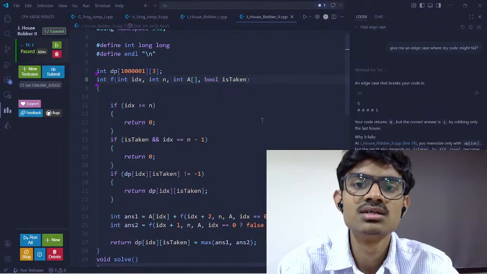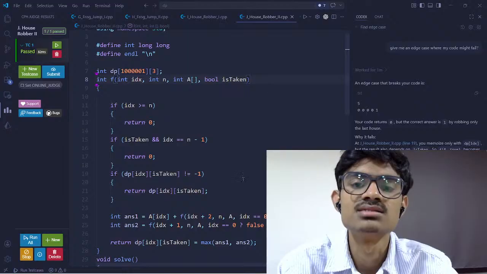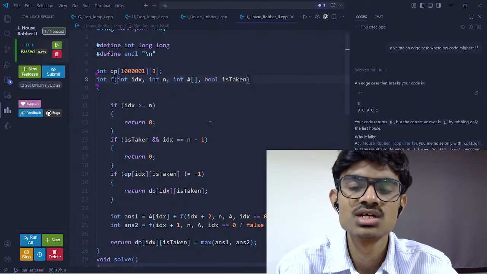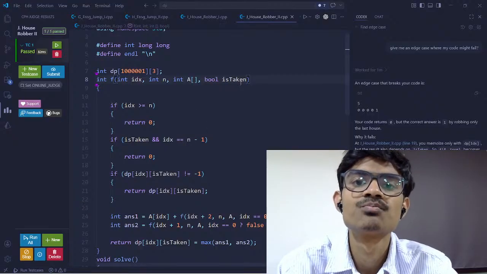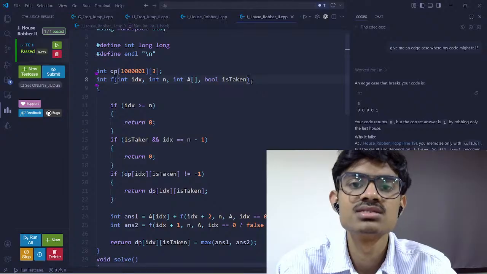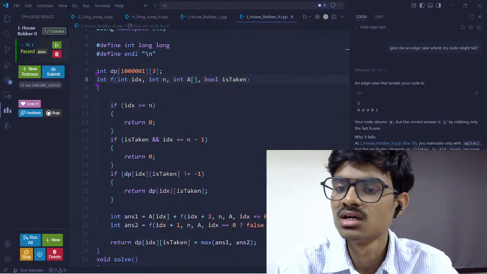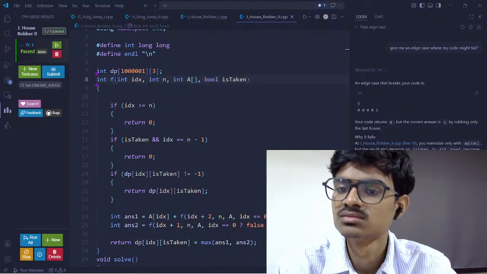So you cannot access both the answers. Therefore, for each index that I reach, I have to have two different answers, depending on the state of is taken. So I get it now.